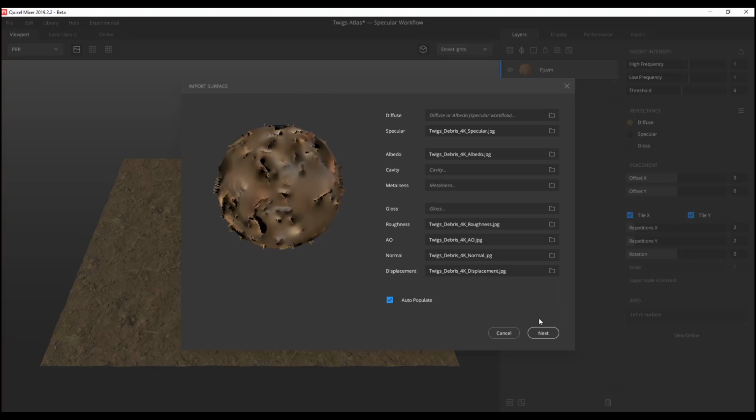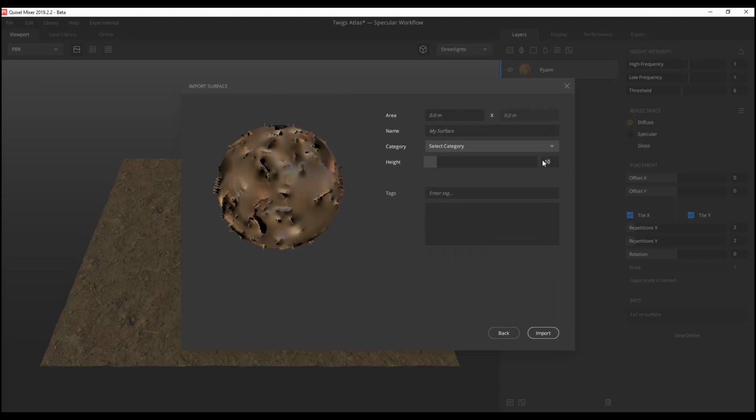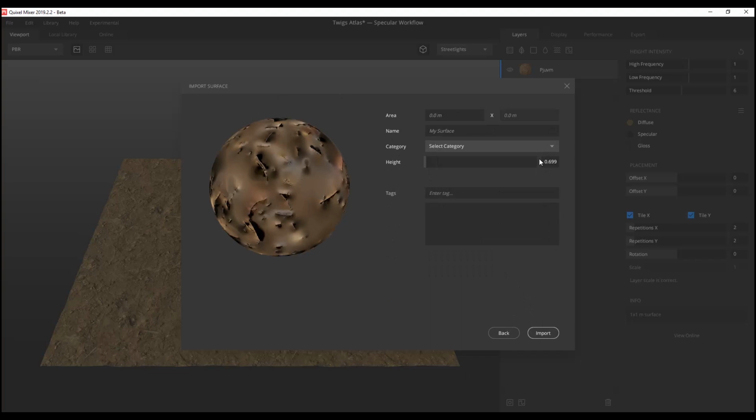And don't worry about the displacement, we're going to fix that in the next step. And I found 0.7 does the trick. And I'm going to say it's 2 meters, because otherwise Mixer is going to try to tile it, and right now they don't support tiling the mask, which is unfortunate. Please fix. And I'm just tagging, and I need to select a category. I'm going to say debris and import.